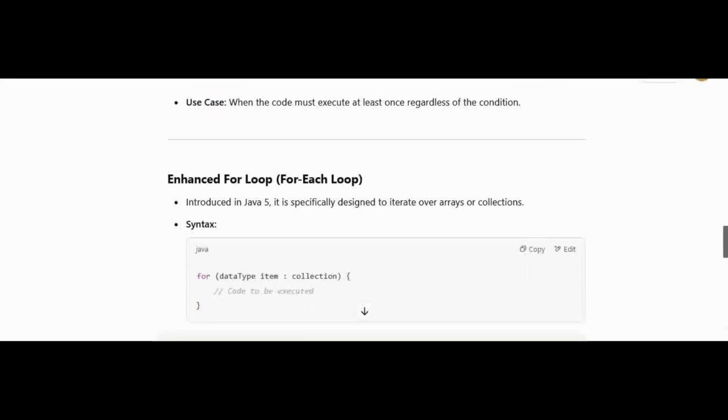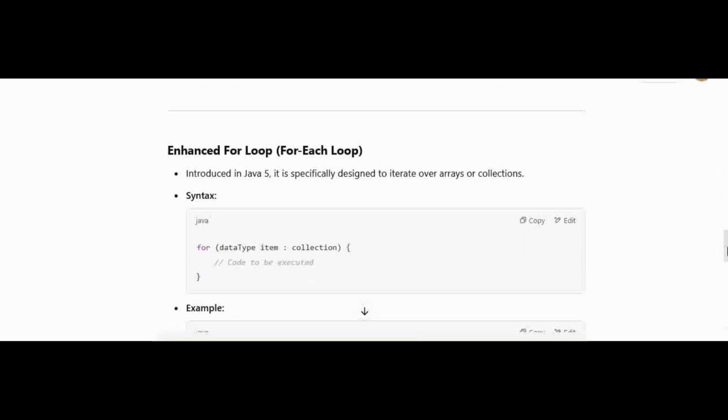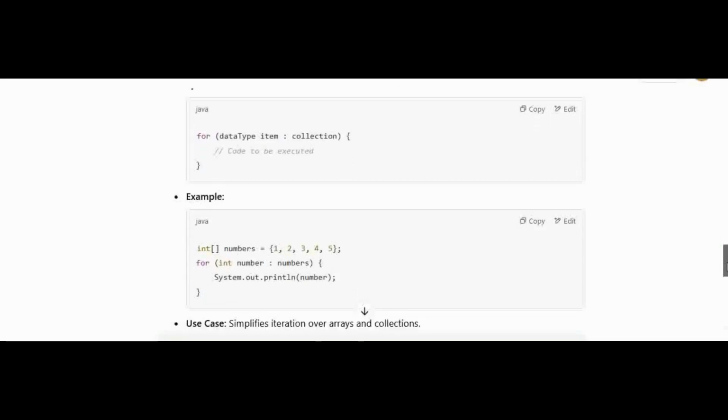Now, we are going to look into the enhanced for loop, also known as the for each loop. The enhanced for loop was introduced in Java 5. It is specifically designed to iterate over arrays or collections. Let's look at the syntax. We have Java for (dataType item : collection) { // code to be executed }.